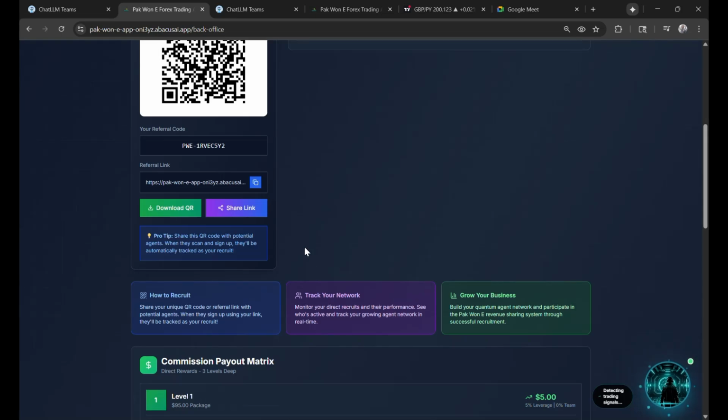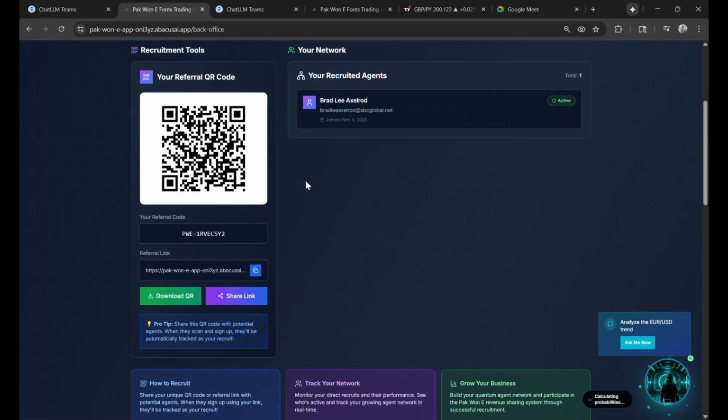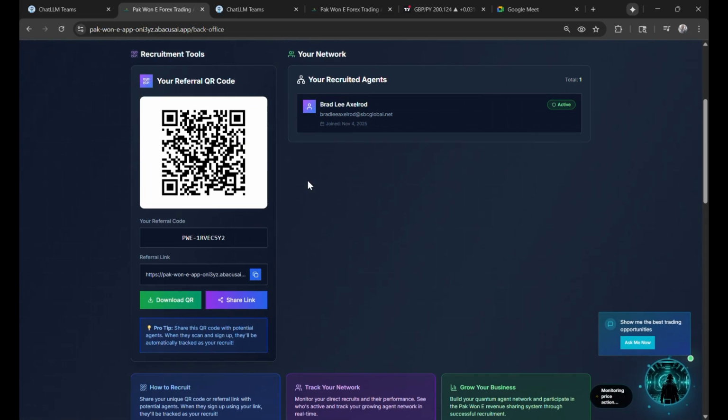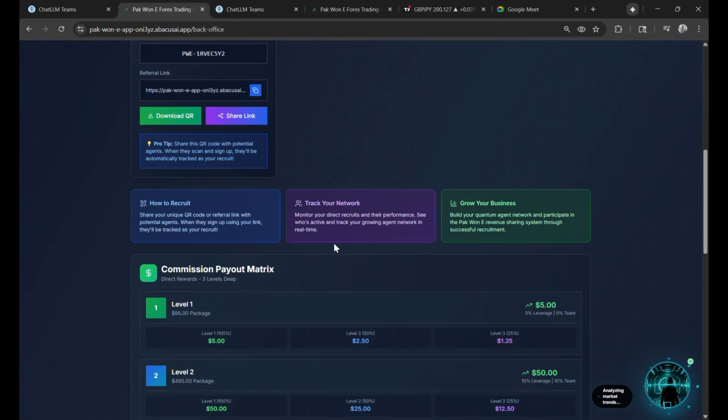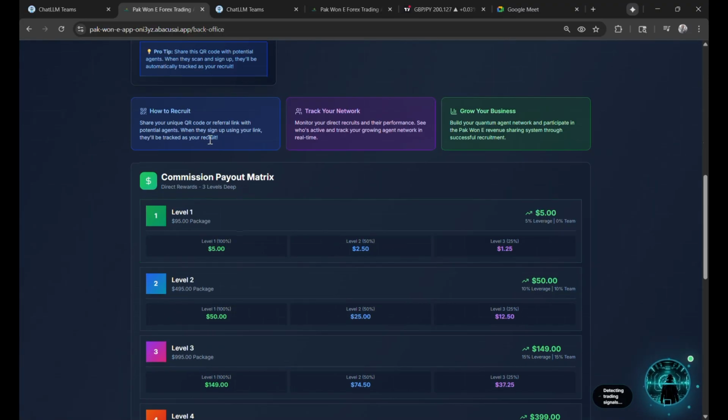Do I send just the QR code? I don't understand. The QR code is for people using a smartphone to sign up. If they have a desktop, you have to send them just the link. Use the double square, copy it, then email it or text it to them. Right. And then you can track all your recruits, track the network, and grow the business.